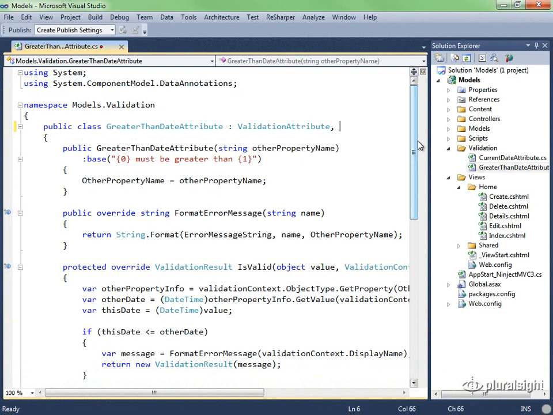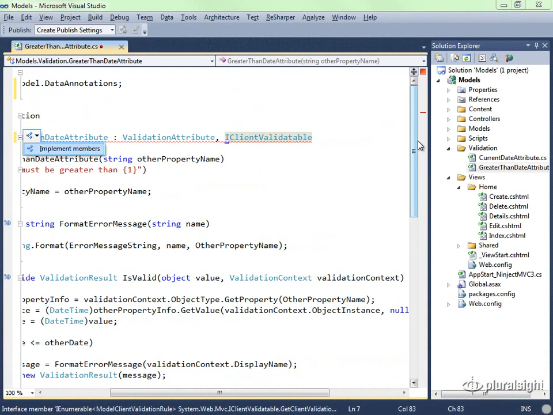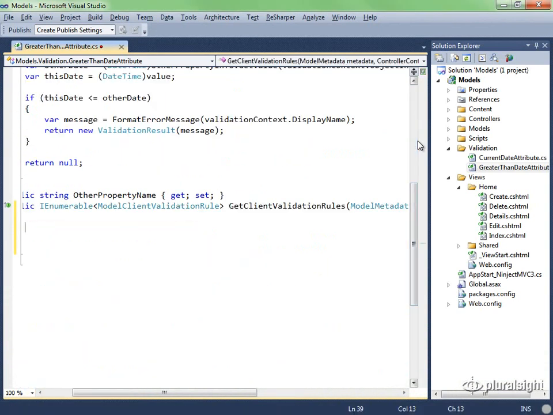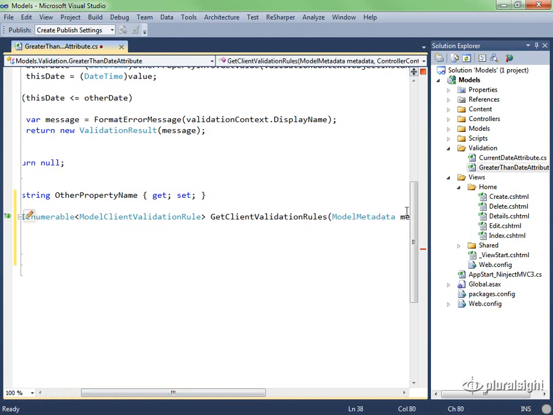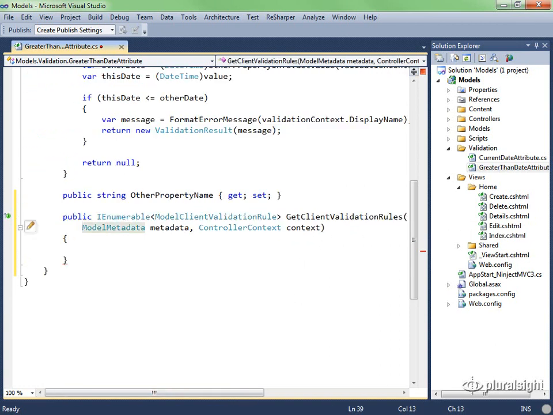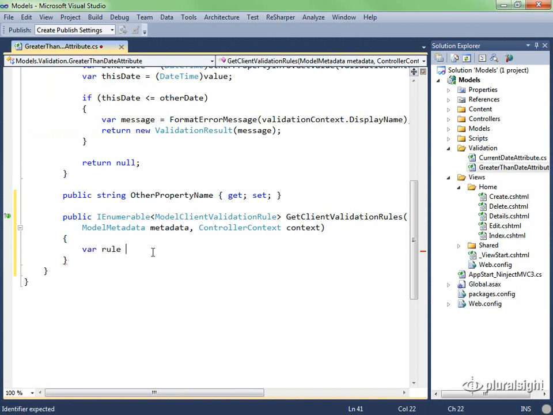Let's implement IClientValidatable, that's in the MVC namespace, and we need to implement a method called GetClientValidationRules. GetClientValidationRules needs to return a collection of model client validation rules that's essentially metadata that's going to be sent to the client in the data dash attributes when we're using unobtrusive JavaScript. In this case, we only need to return a single validation rule.